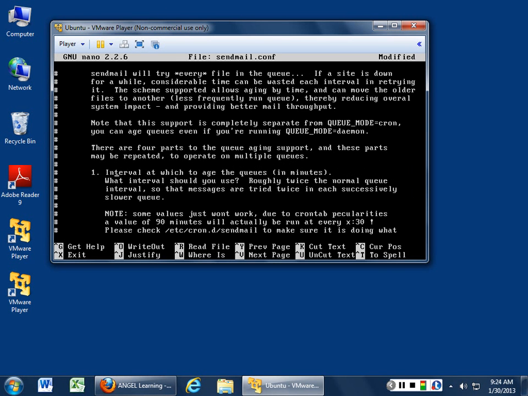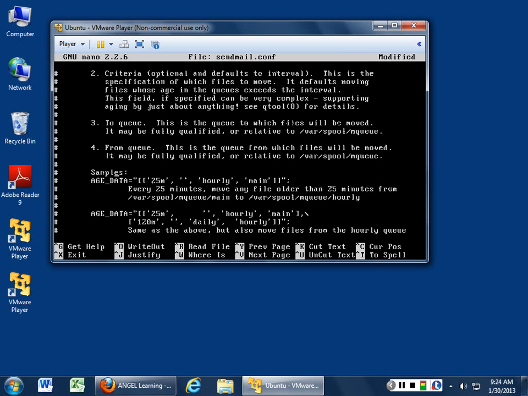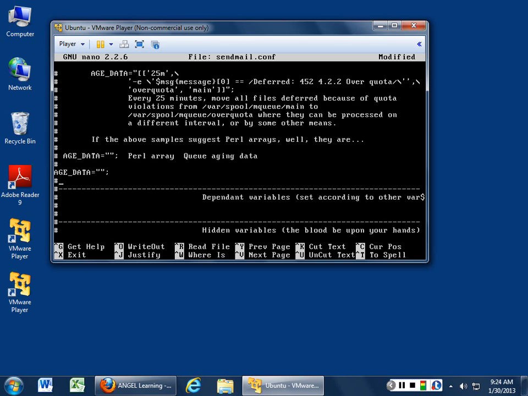If you want to age your queues, right, what interval should you use? Twice the normal queue interval. Queuing is how long am I going to keep these files before they get moved off to the dead letter office, right? Age data, 25 minutes, hourly. It is up to you how you want to do it. If it's set to nothing, like here, it won't do it. It will stay there forever, right?